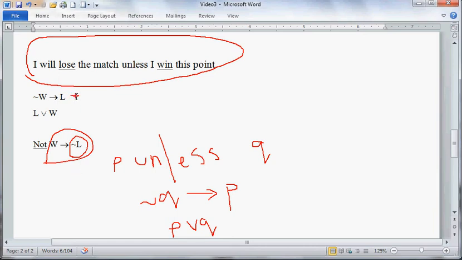So this top answer has this form, and this bottom correct answer has this form, and you could take your pick. By the way, we could also symbolize it as W or L, because with a disjunction, it doesn't matter which disjunct is on the left or the right. So again, in English, I'll lose unless I win this point means either I win this point or I'll lose the match.